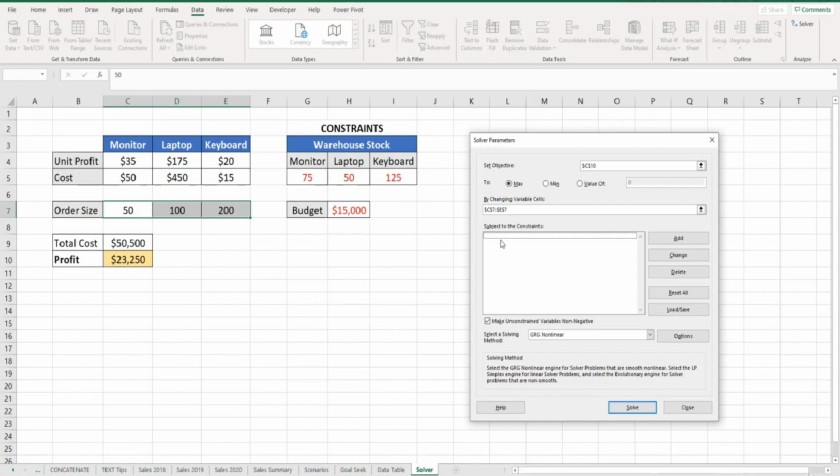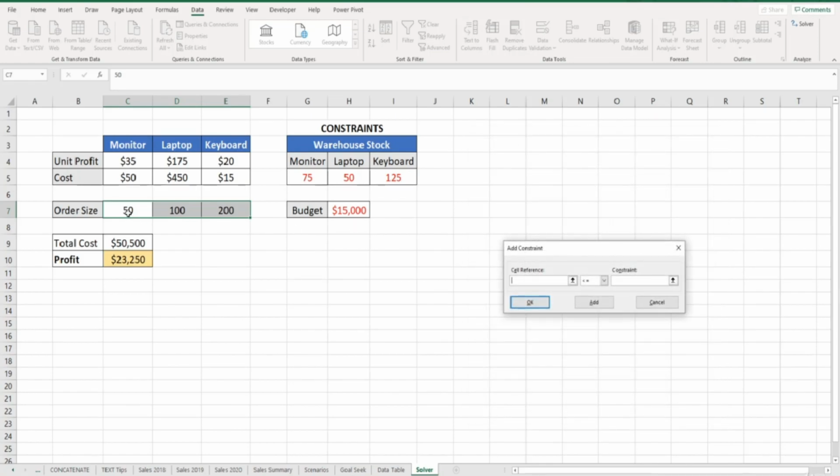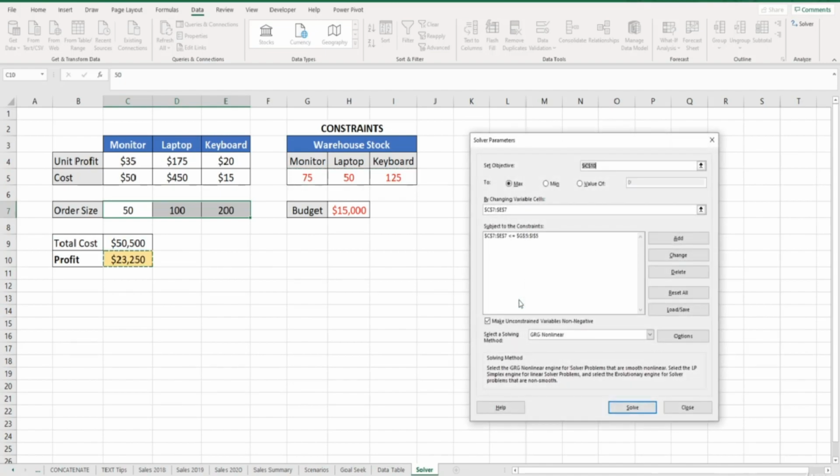Our first constraint is to make sure the order size doesn't exceed the warehouse stock. So to add this constraint, we can click Add, select the order size for our cell reference, and then we need our order size to be less than or equal to our warehouse stock. So for our constraint, we can select our warehouse stock. And if we click OK, now we can see our first constraint in our list.